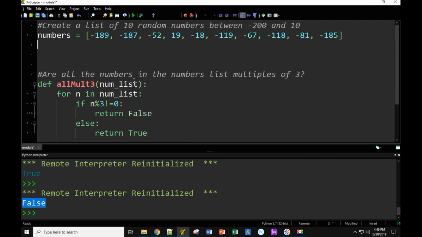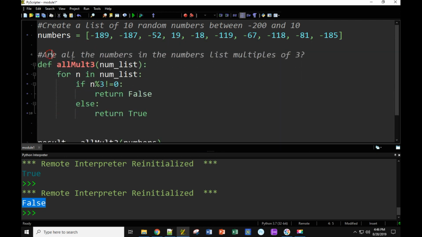So I have some more hidden code down here at the bottom. Are all the numbers in the list multiples of 3? So I use n%3 does not equal 0. So if it's not divisible by 3, it's not a multiple of 3, I'll return false. And this will not work. This is not correct. We got to get rid of this else. We got to unindent this return true. And now I can check.